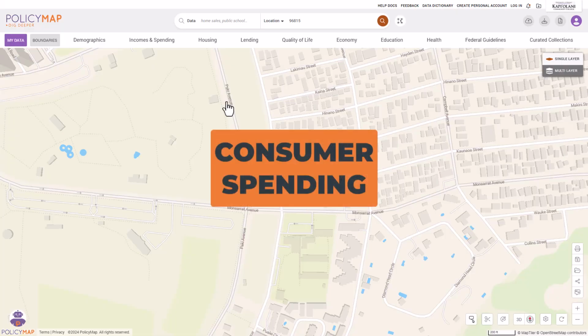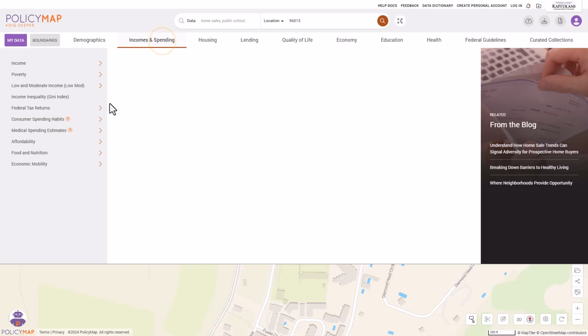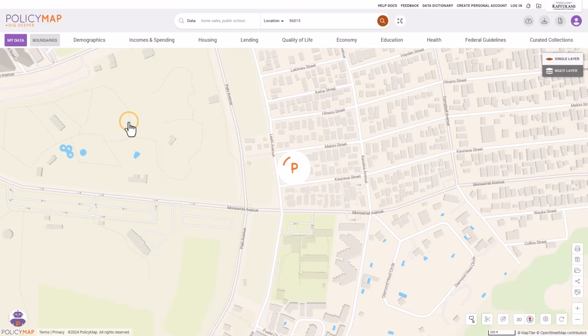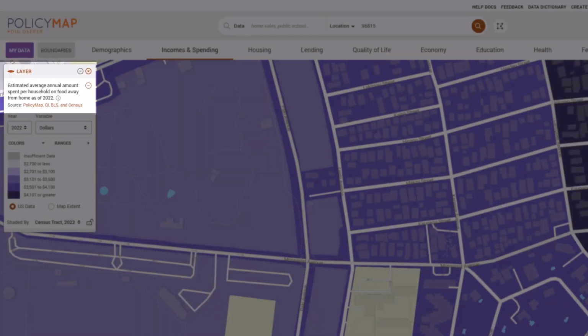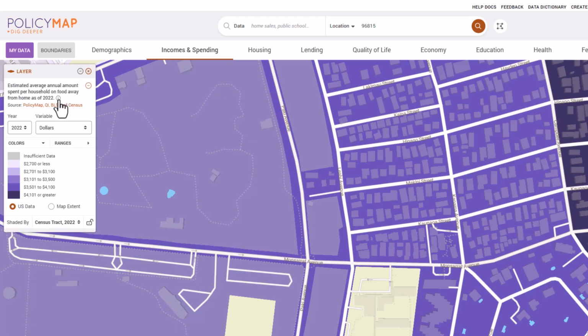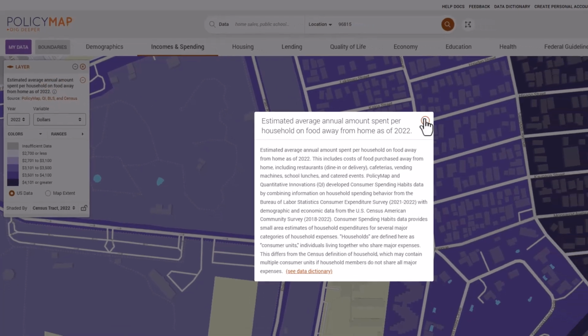Let's start by looking at consumer spending. Go to Incomes and Spending, Consumer Spending Habits, Food Away from Home. We're now looking at the average annual amount spent per household on food away from home as of 2022. Clicking on the I button will give us more information about the data.